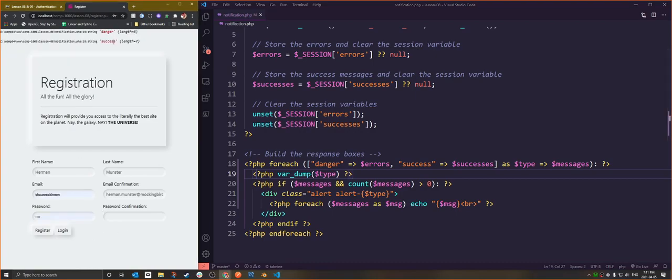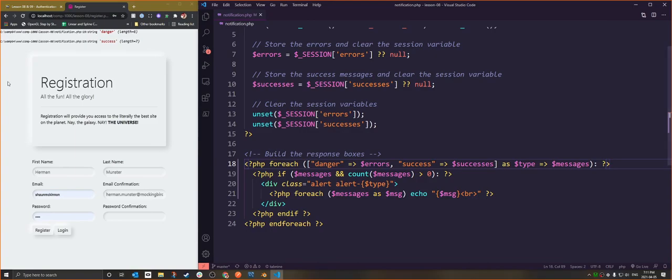Yeah, I'm getting danger and I'm getting success, so those are correct. The alert type is danger, and then messages as message. That should all work beautifully, but for some reason it does not.